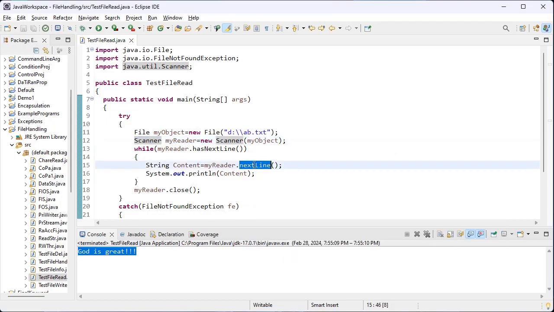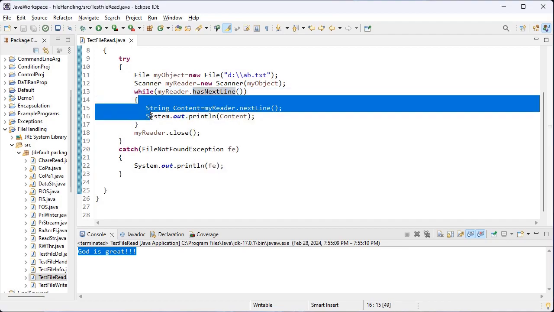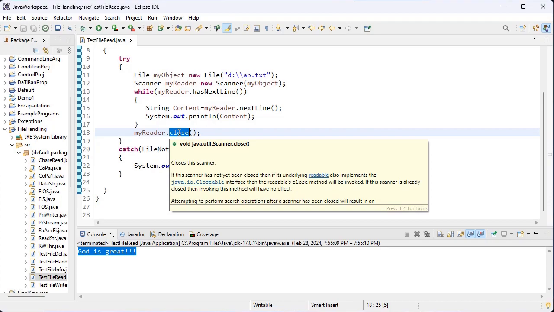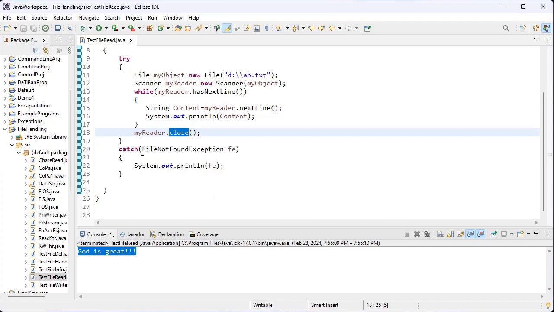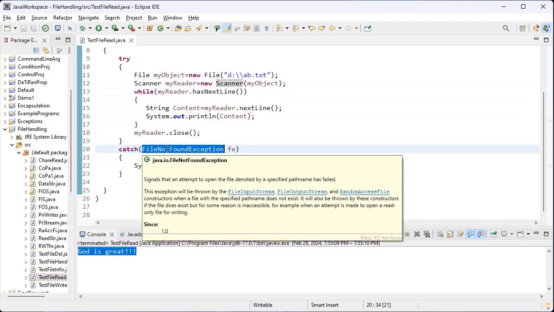So what is the role of the nextLine inbuilt method? This is used to read the line from the specified file that will be stored inside content and printed on our console. And when the hasNextLine inbuilt method returns false, the while loop will be terminated. After that, the Scanner class will be closed using the close method. Here we have used the inbuilt Exception class. If any error is raised inside the try block, this will be used to handle the error.